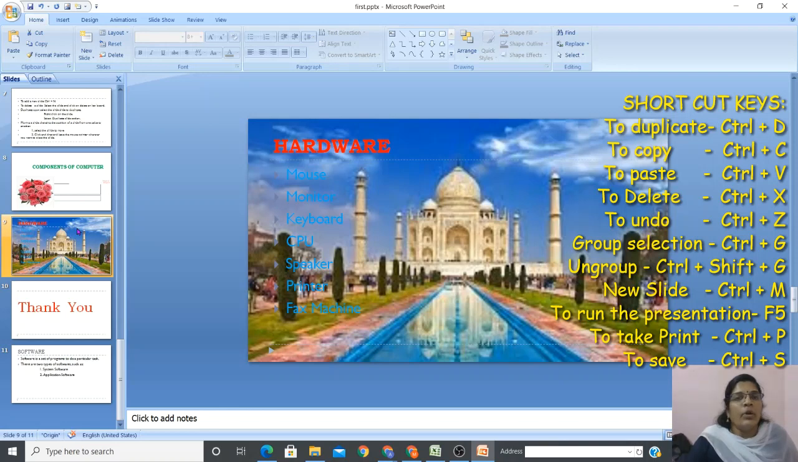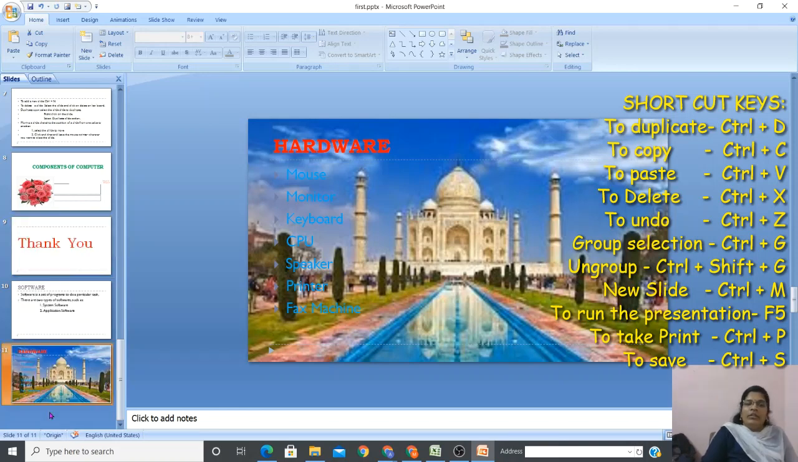We are talking about only the shortcut keys. Instead of copy paste, the very shortcut method is duplication, Control plus D. Then how to move a slide from one place to another place? Using click and drag. See, click and then I am dragging it and putting it to the right down, the last slide.